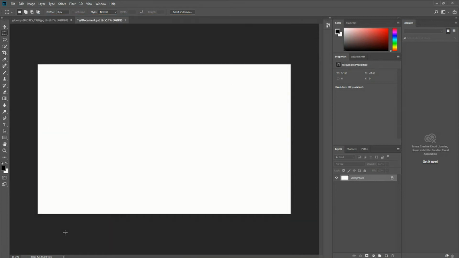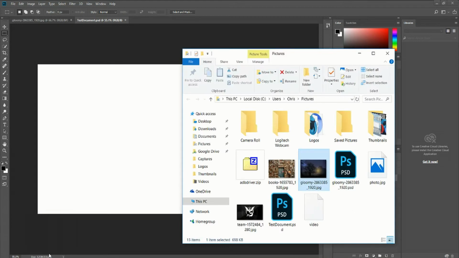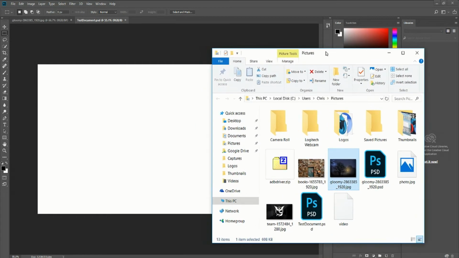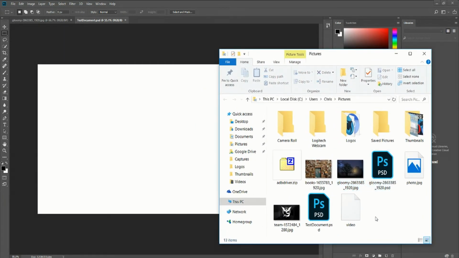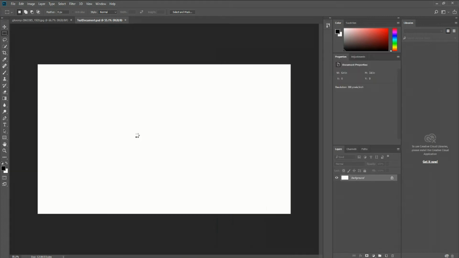Now I want to show you one other way to bring an image in. If you're already working in a Photoshop document, but you want to add a new image onto your document, you're going to want to open up the folder where your image is stored on your computer. So in this case, it's my pictures directory inside of my user profile. So I'll take this books image, and we'll just drop it right in.